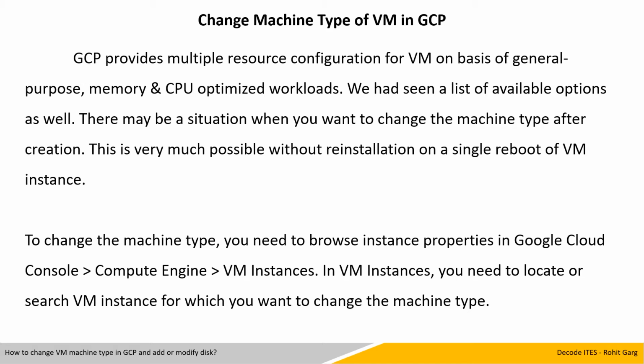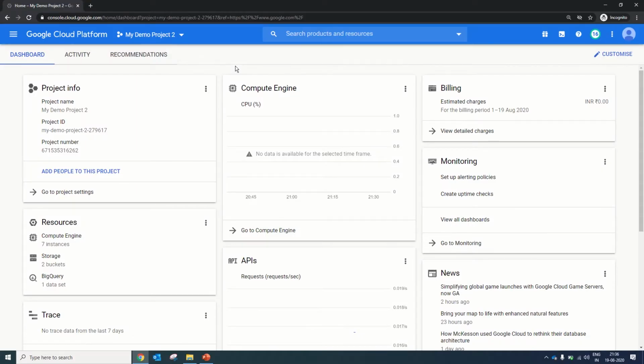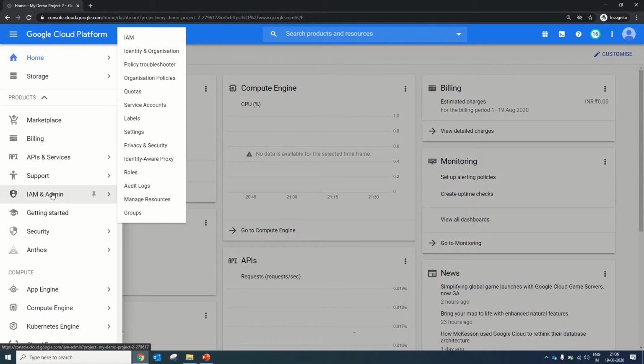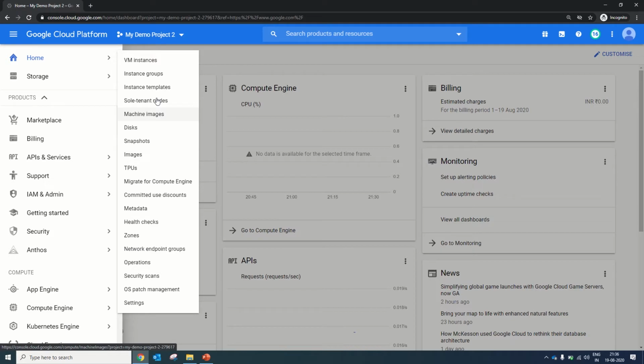To change the machine type, you need to browse the instance properties in Google Cloud Console, then Compute Engine, then VM instances. In VM instances, you need to locate the instance for which you want to change the machine type. Let me take you through the steps of changing the VM instance machine type in GCP. For this, you need to browse your Google Cloud Console page, and from here, go to Compute Engine, and in Compute Engine, go to VM instances.